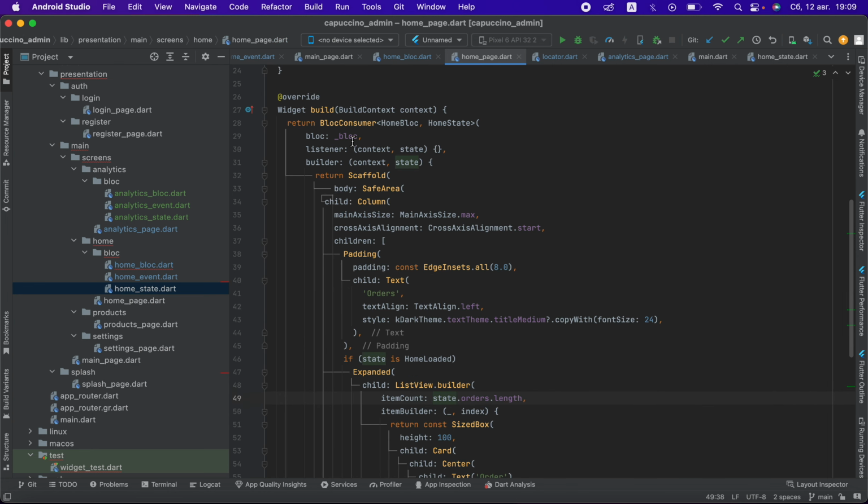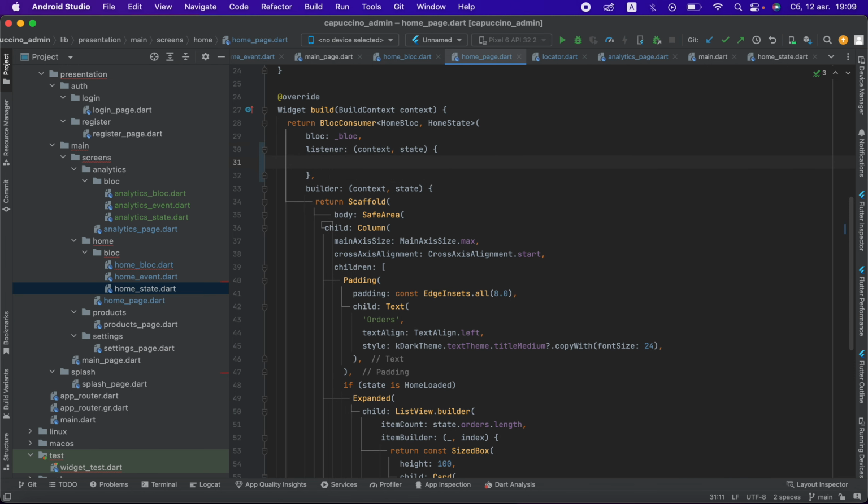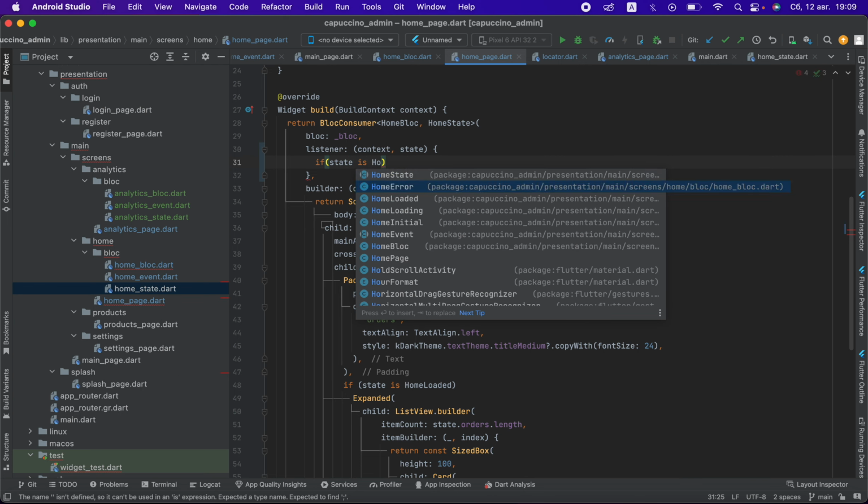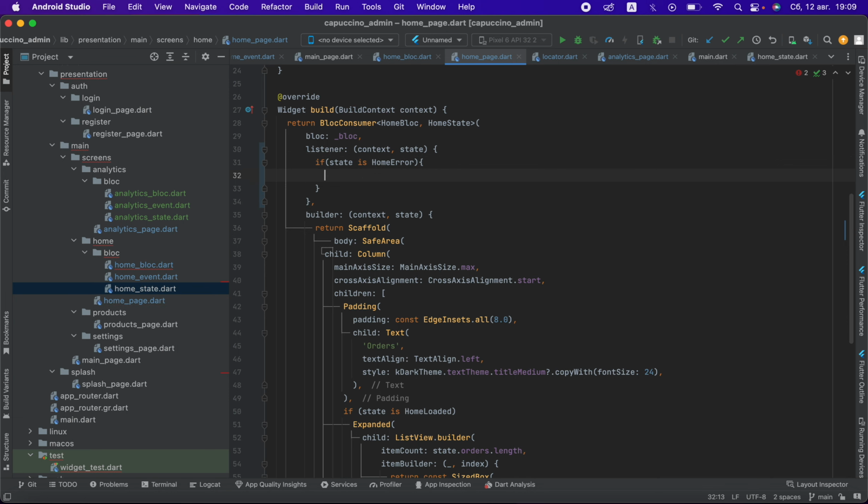On the home page we just listen. We can use a listener and show something on your screen like an error or something else. If the state is HomeError, we will do something like show a scaffold or something else, or an alert dialog.